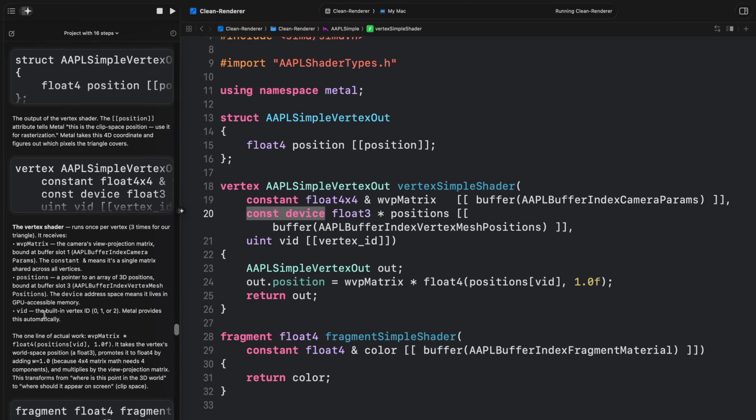And then VID, the built-in vertex ID 0, 1, 2. Metal provides this automatically. All right, so that's that. So these are the 3 parameters that we put into vertex simple shader.